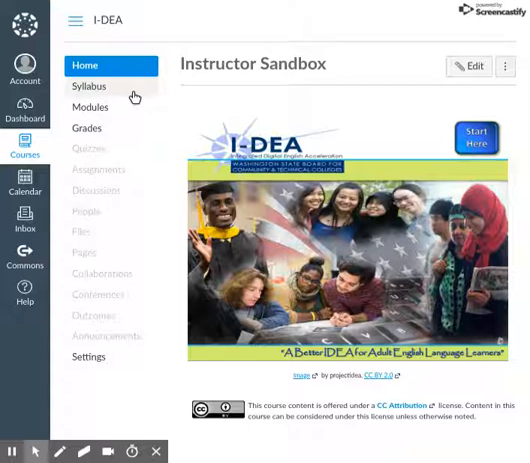On the left side, next to the large image, you will see a list of navigation links. You may notice that some of these links are light gray. These grayed out links are hidden from students when they are working in Canvas. This simplifies the student's screen and makes it easier for students to navigate the course. From the student's point of view, the active links will be Home, Syllabus, Modules, Grades, and Settings. Let's look at each one of these.